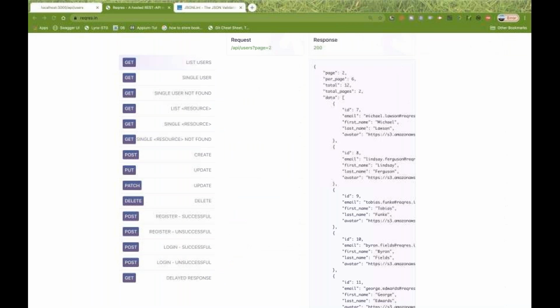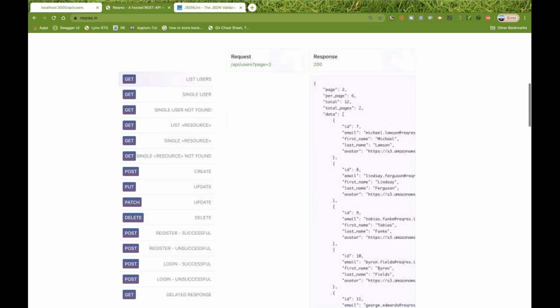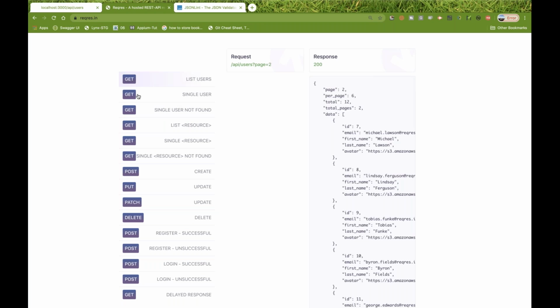You must be knowing about reqres.in. This is a site where you can hit the API and you get the user. You can see a single user, multiple users, single user not found, or something like this. So you can create multiple APIs over here, and we will see how we can create such APIs, and then how to design the GET API with parameter, without parameter, or something like this.